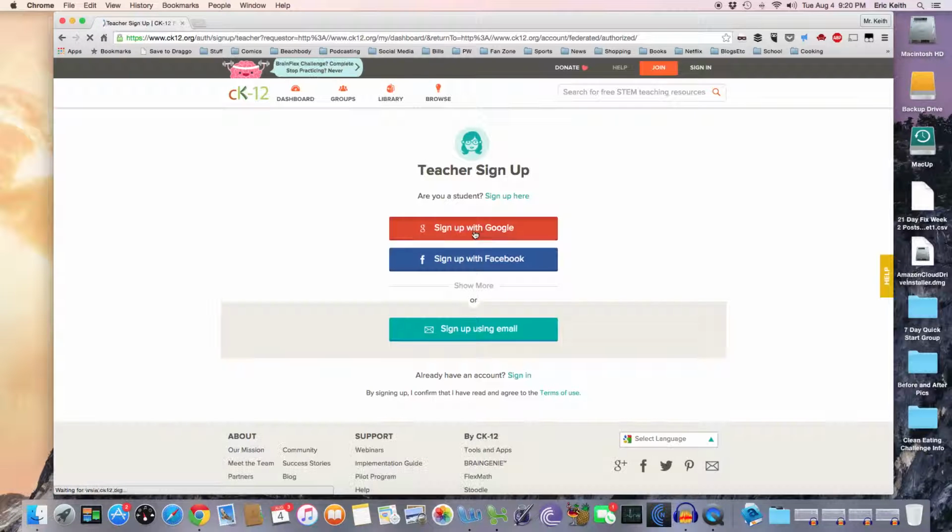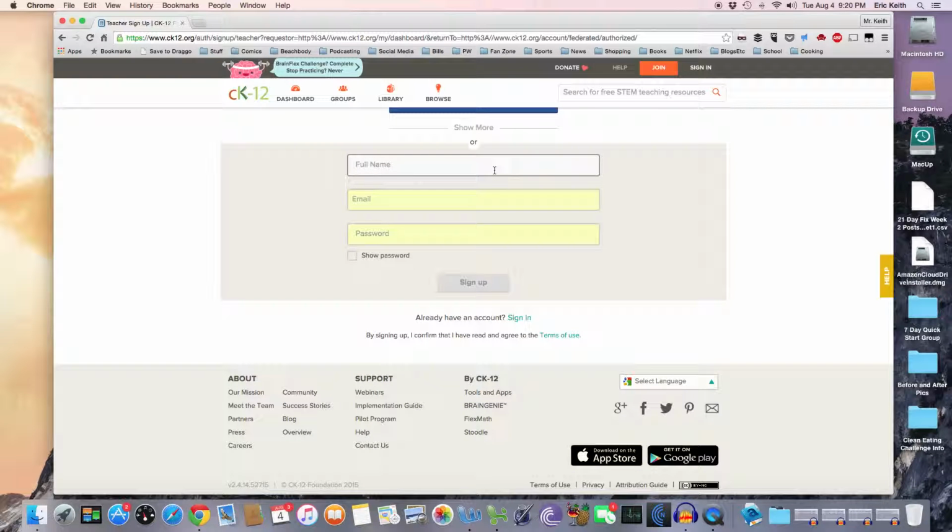You can sign up with Google. If you already are signed into Google, you can sign up with Facebook, but if you use that, it may not work at school because I know most school networks block Facebook. So I'm just going to sign up using an email address. So I'll come in here and put my full name, put my email address. I just created a new one for this so that I could show you. I'll put in my password, and then I'm going to hit sign up.